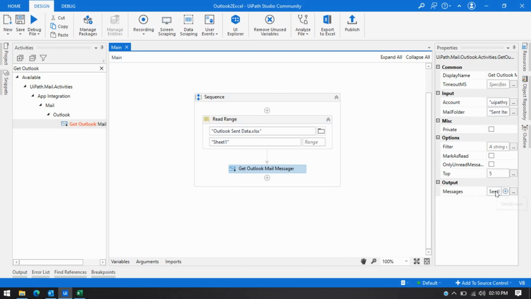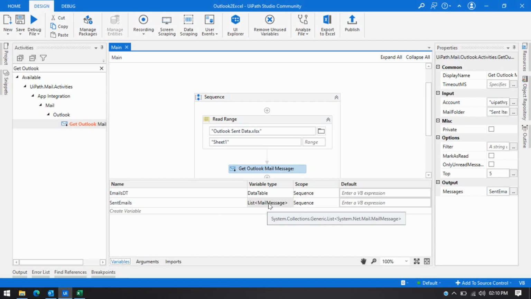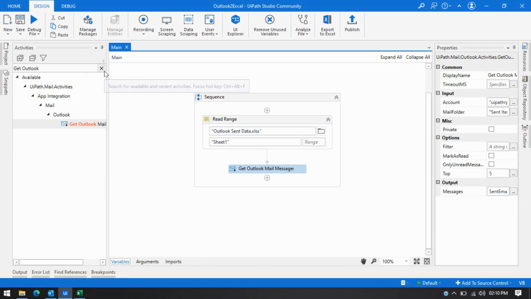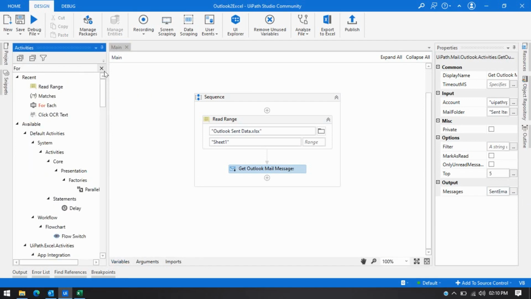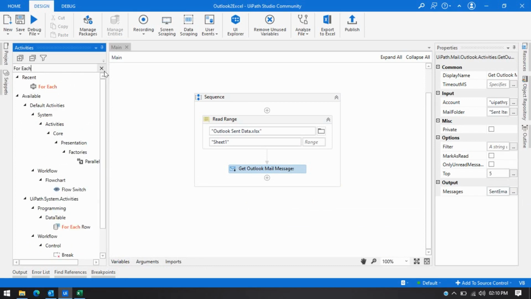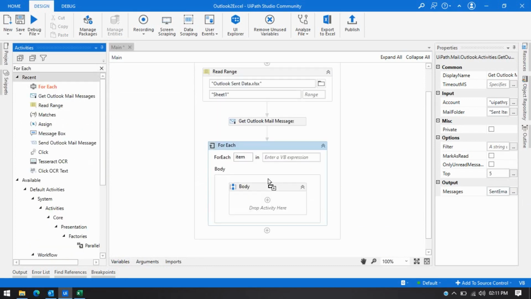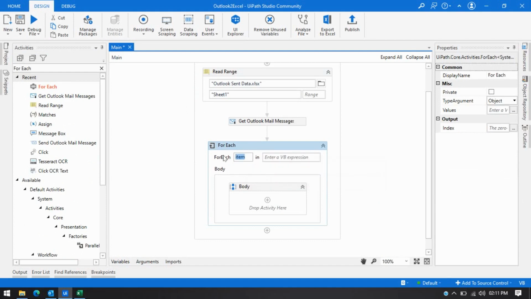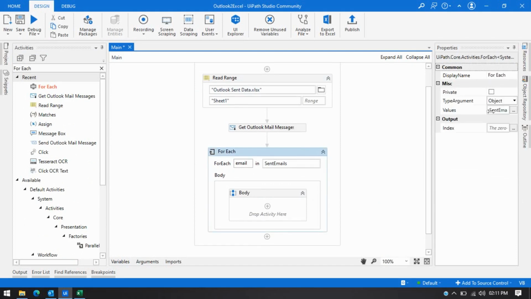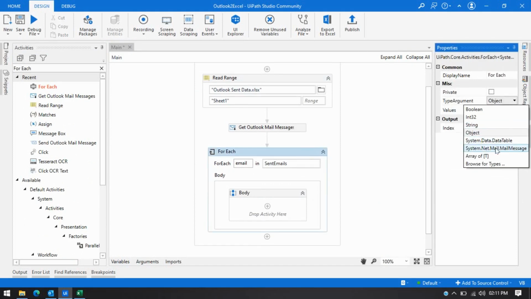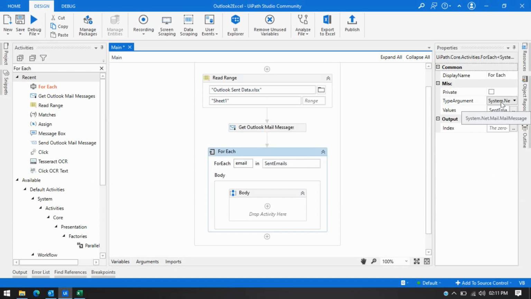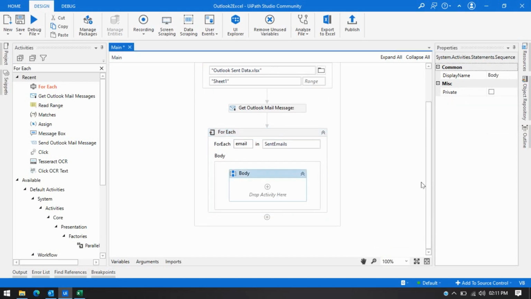Okay, so this is sent emails. Now the sent emails has the complete list of mail messages, right? So now to get one by one email from that sent emails, I have to use for each, right? And in this for each, I'm going to write for each email in sent emails, right? And I can change the type to System.Net.Mail.MailMessage, right? And then here I have to capture one by one all this data.